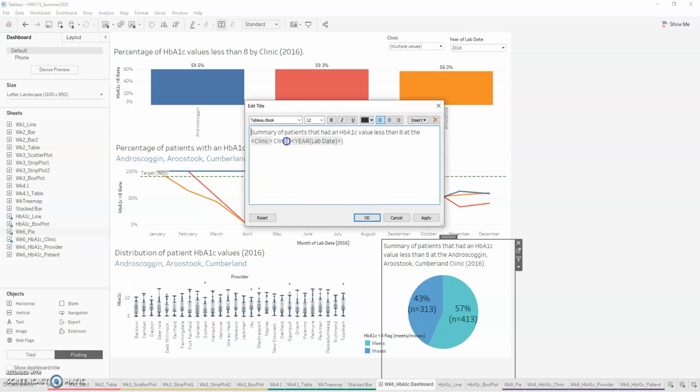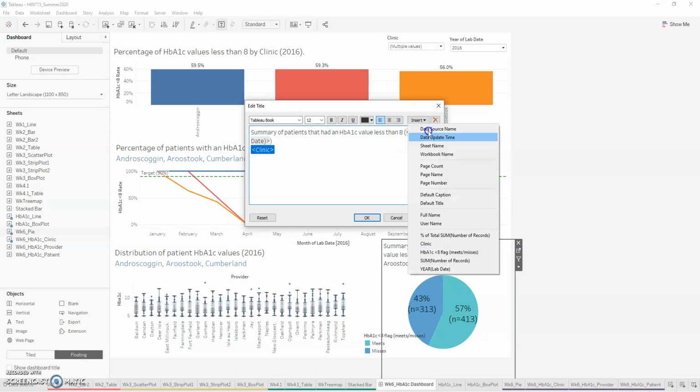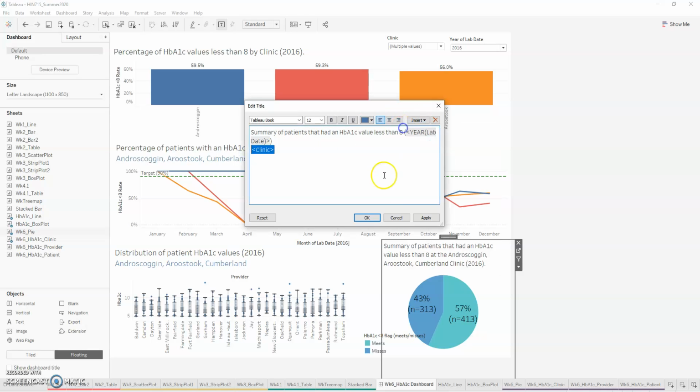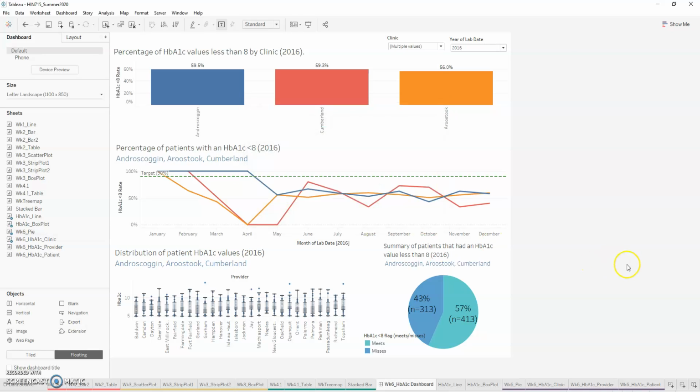In fact, you know what I want to do? I'm going to change this. I had previously set that up, but I prefer to be consistent. So let's just, and we're going to make that clinic right here, blue. Yeah. And there we have it.